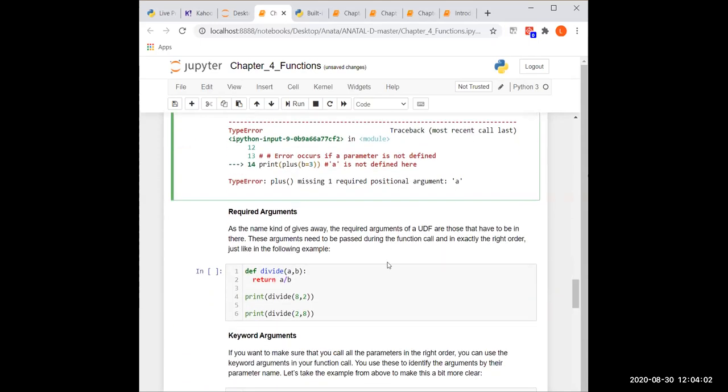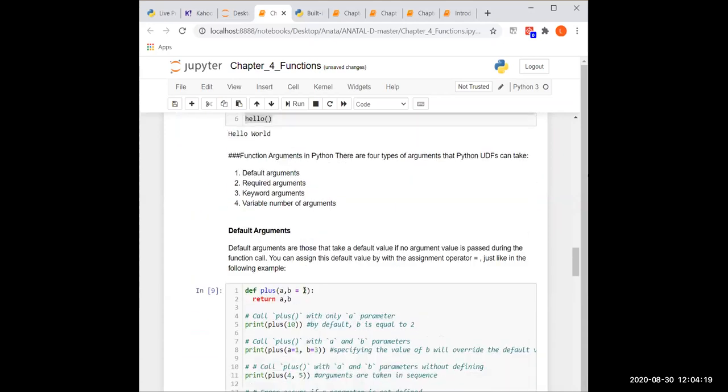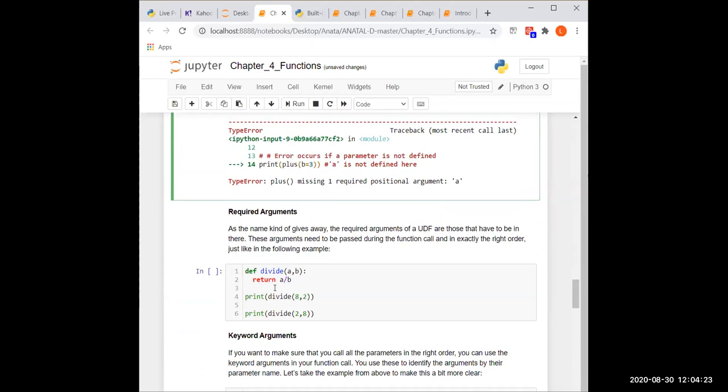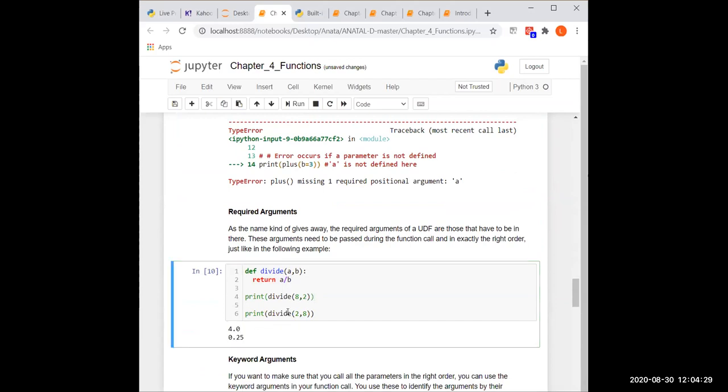So for required argument, let's say this function requires 2 different arguments, and for this function to work, you have to put in these 2 arguments, because there's no default argument in the first place. So in this function, you just perform the division. Let's say you print divide 8 2, you will get this, and divide 2 8, you will get this.